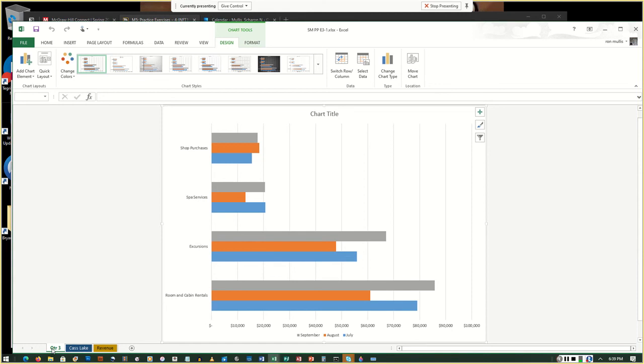Step 6 says choose a chart style. 6A says click the More button to open the Chart Styles gallery. So I'm going to go to my Chart Tools Design tab, and I'm going to go to my Chart Styles group. Here's the Chart Styles group. And I'm going to click the More button right here.